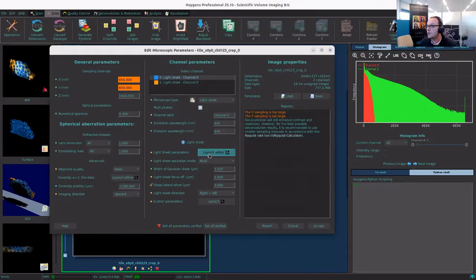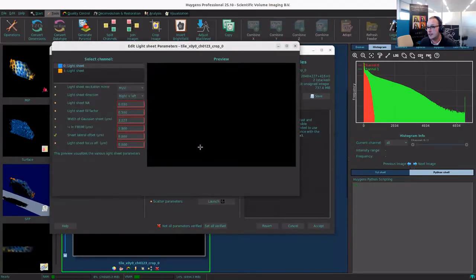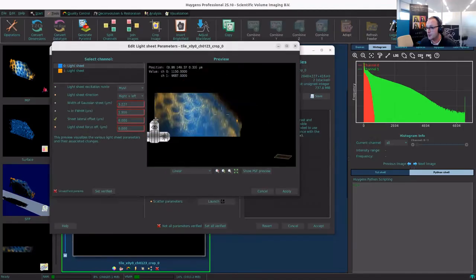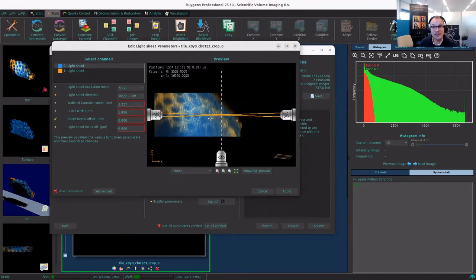So I'm going to launch the new light sheet parameter tool. And this is still under development, so it's probably not going to be part of the initial 2510 release, but we'll release it soon afterwards. So it's still work in progress.